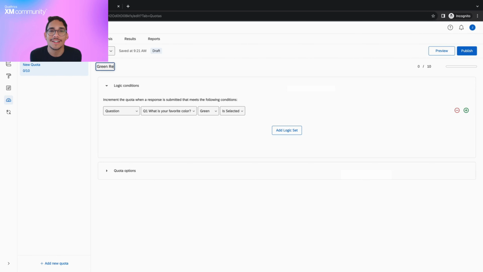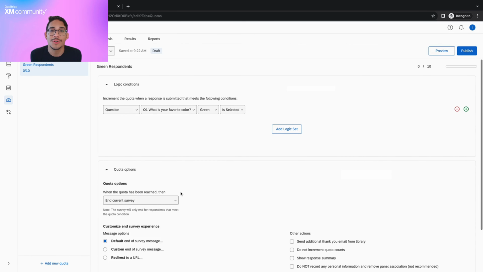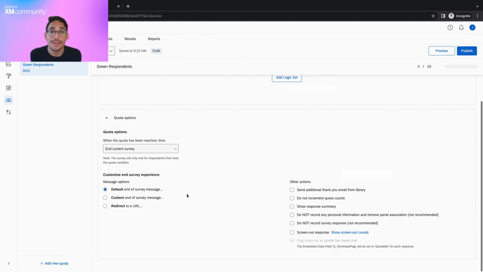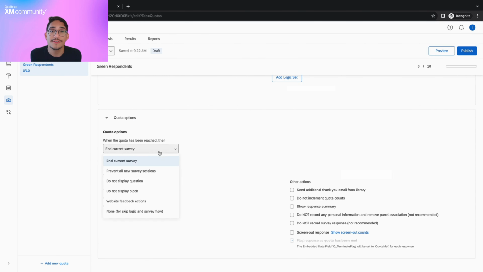Now that we've set our conditions, we can look through our survey options and decide what we want to happen to respondents who choose green after our quota limit has been reached. Here, we have a ton of options. We can end the survey as soon as they answer the question, stop the survey from displaying any specific blocks or questions, stop the survey from collecting any new responses, and even set up some web feedback options. If we set up logic in the survey flow, we can also choose the none option to avoid messing with any of the preset logic.